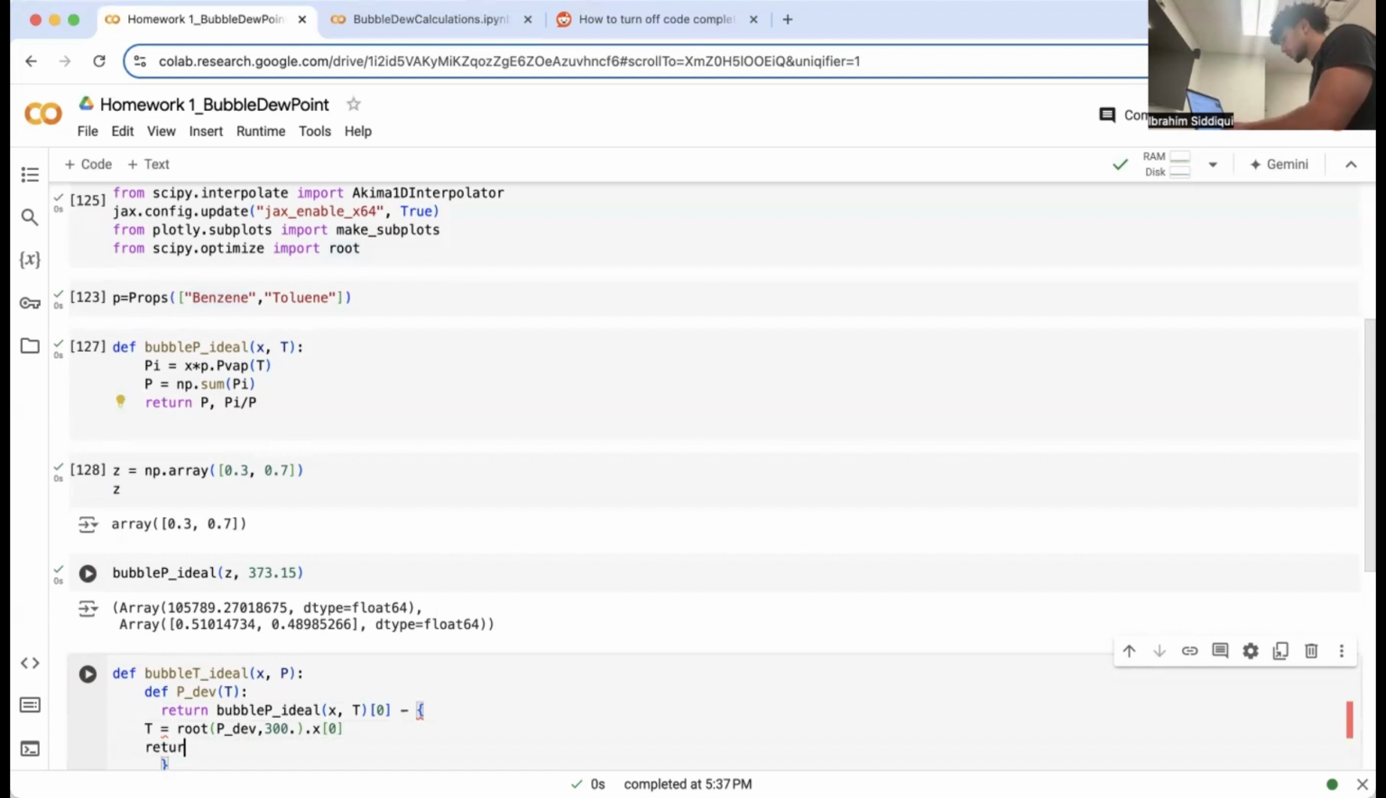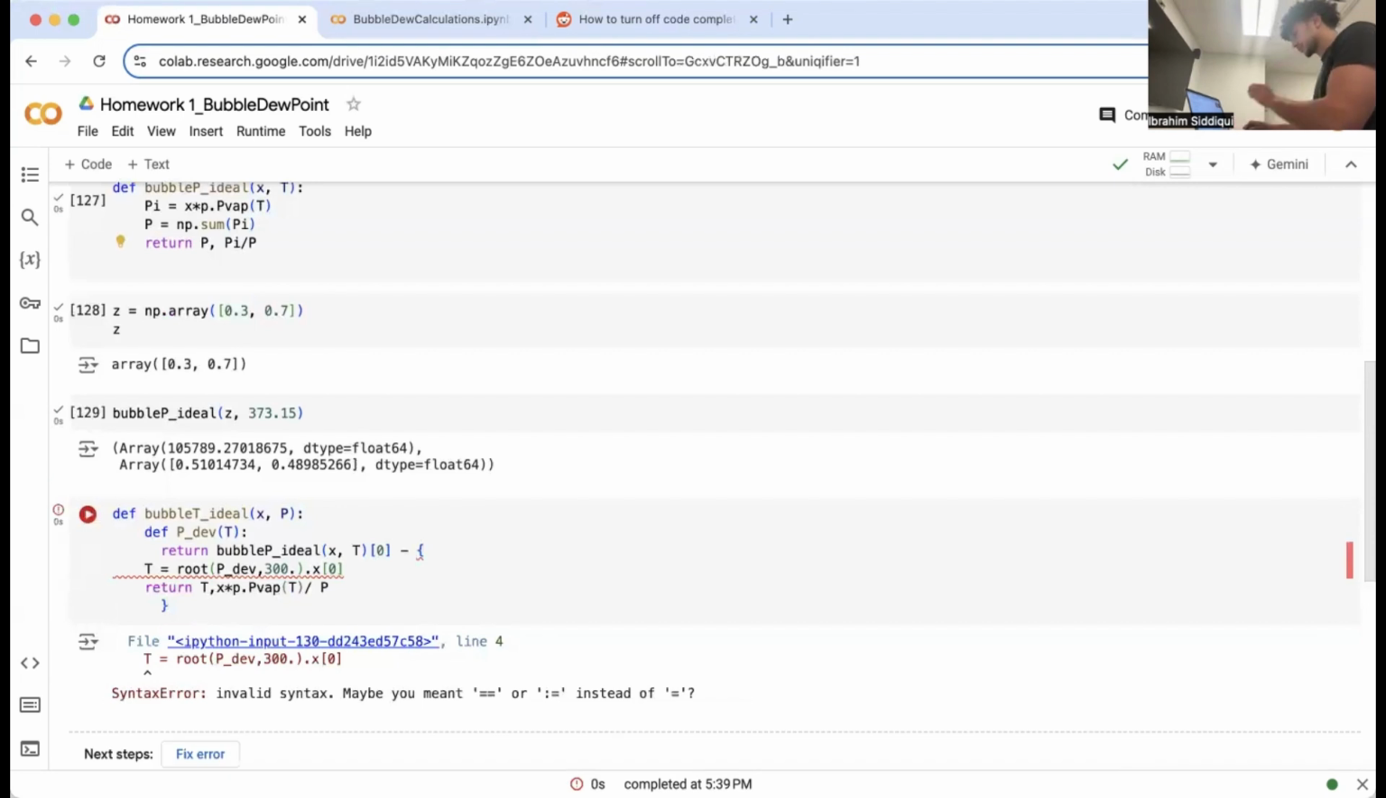Cool. So we're going to return this temperature at the mole composition multiplied by the saturation vapor pressure at our constant temperature divided by our total pressure. T equals rho P.